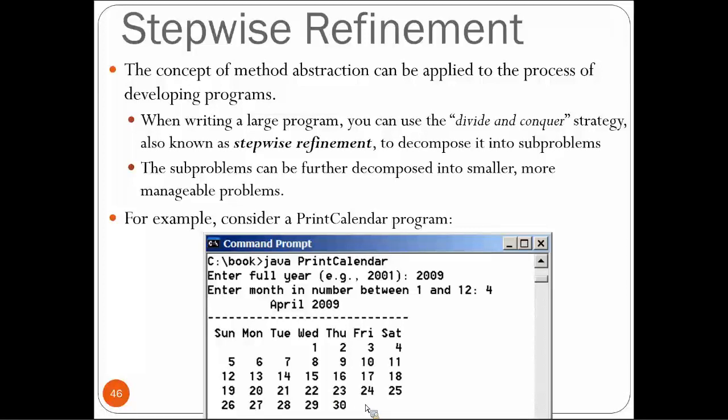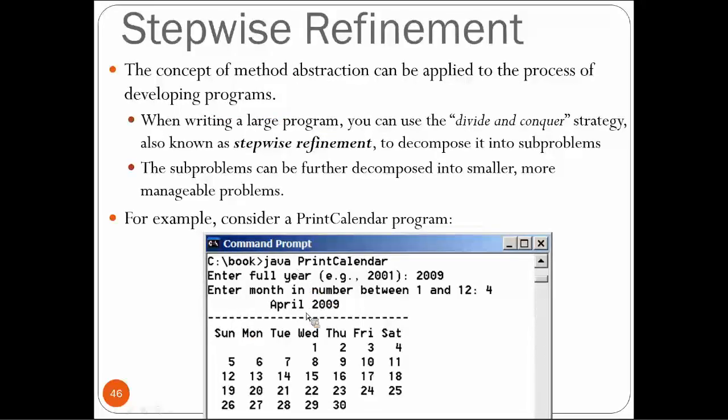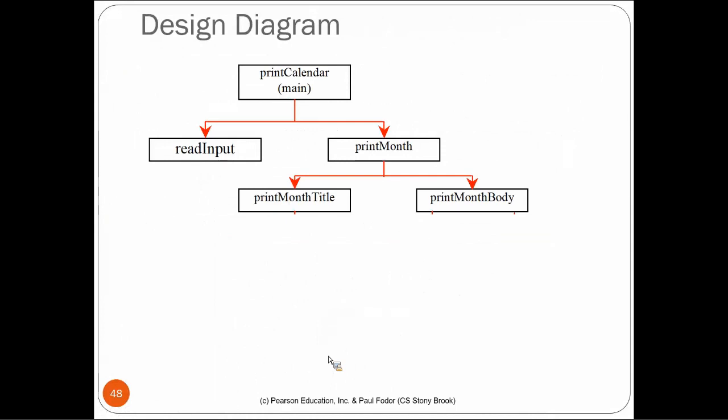Okay? We can decompose this problem step by step, either in a top-down fashion, or we can compose it in a bottom-up fashion. Basically, what are the pieces that we need to implement in order to implement the complete program? So here, we want to implement print calendar, the main method of this program. It has two parts. If you look at the program, it has reading the input and then printing that specific calendar. And then each one of them may have lower parts.